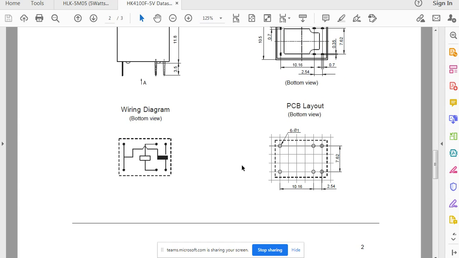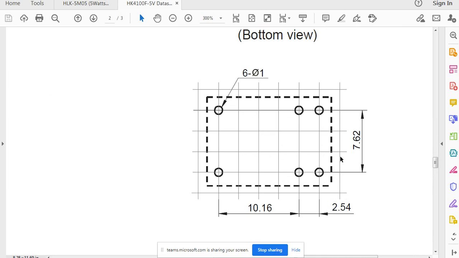Now if you see over there, this is the PCB layout, and I guess this is easily telling you that these are the pins, and on these pins you are going to have the outer marking, and then you are going to place the pads. There are 6 pads over there. The distance between the two pads, again this is in mm, is 10.16, and then this distance is 2.54, and then this distance is 7.62.